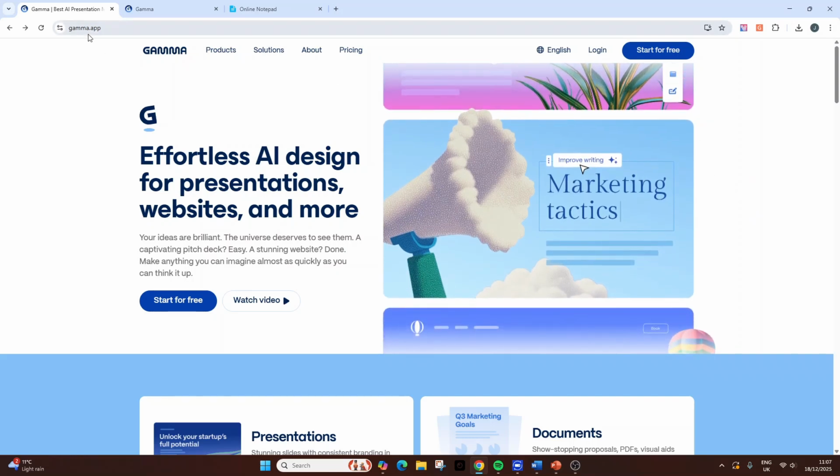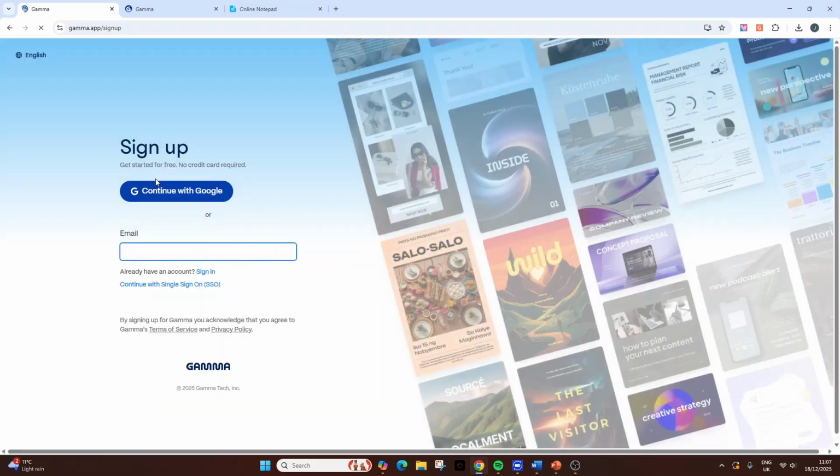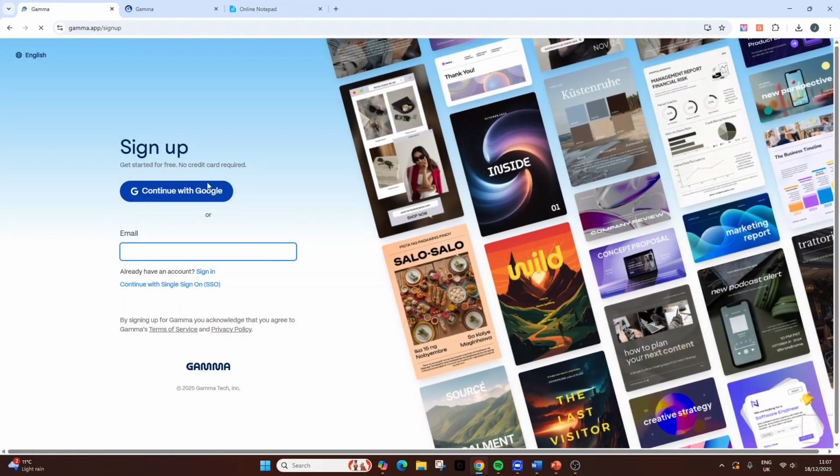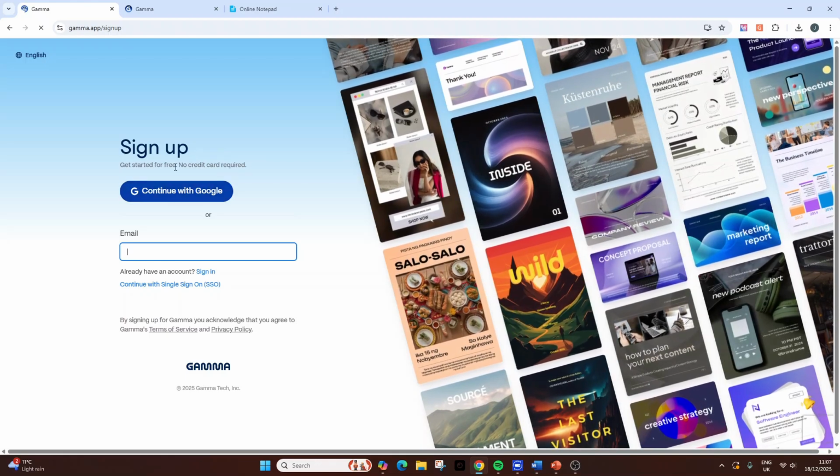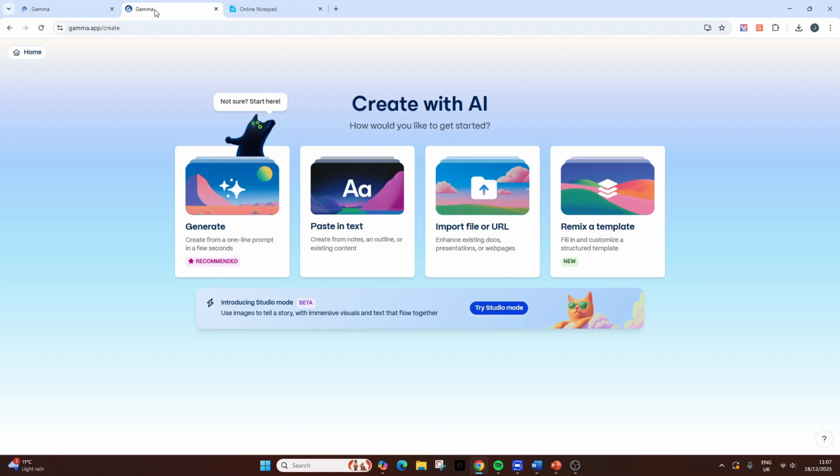Now, head over to gamma.app and then just press start for free. What this will do is give you the ability to sign up for an account or sign in if you've done that already. Now, I've done that process ahead of time, and once you do that, you will get greeted with this particular interface. You have a few different options. We're going to be using Generate, and this is where we provide a prompt to give the tool an idea of what we're looking for.